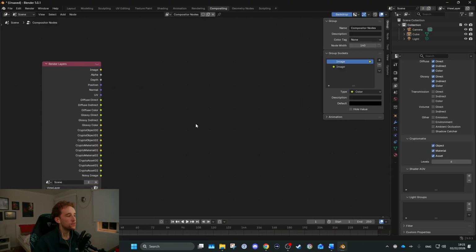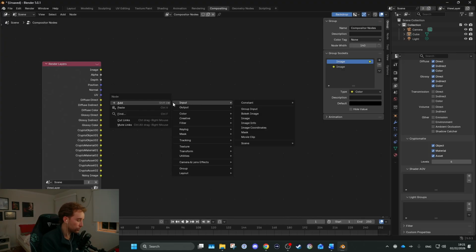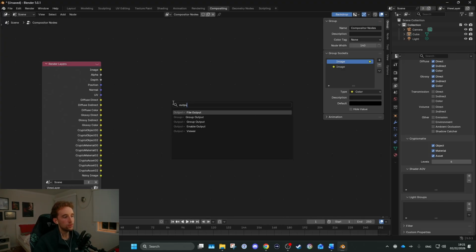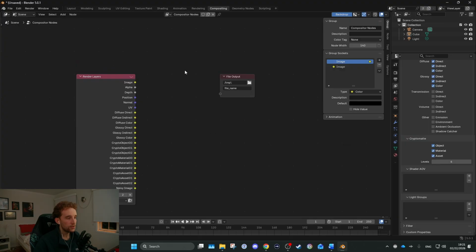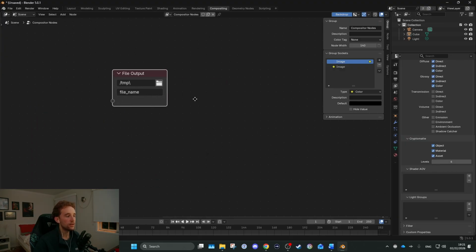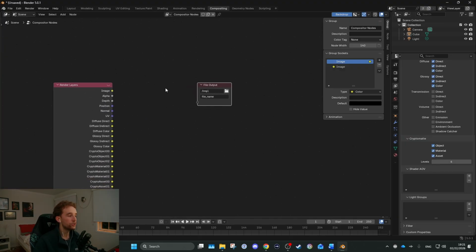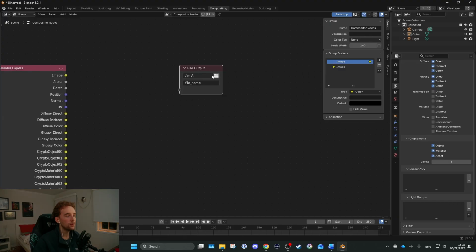Once you've deleted that, you can press Shift A to add something, or right click and add. Then you type on your keyboard output, and you want File Output. With the new update, it's a different design and it's actually better. I'm going to show you why in a second. You can here choose where it goes on your PC, so choose whatever location you need.